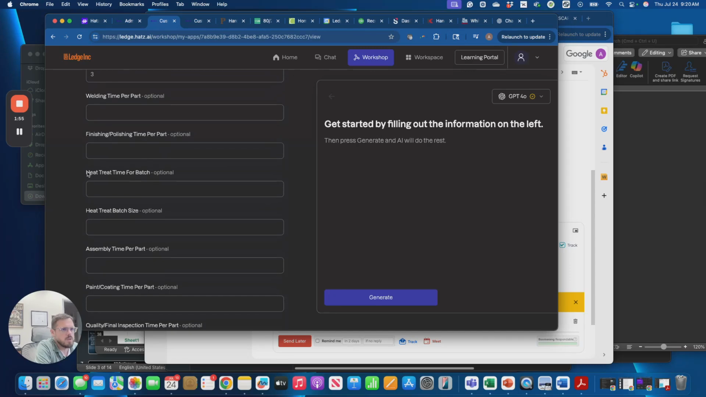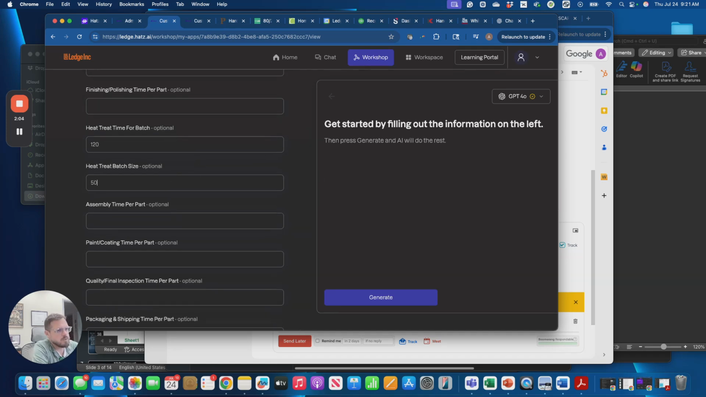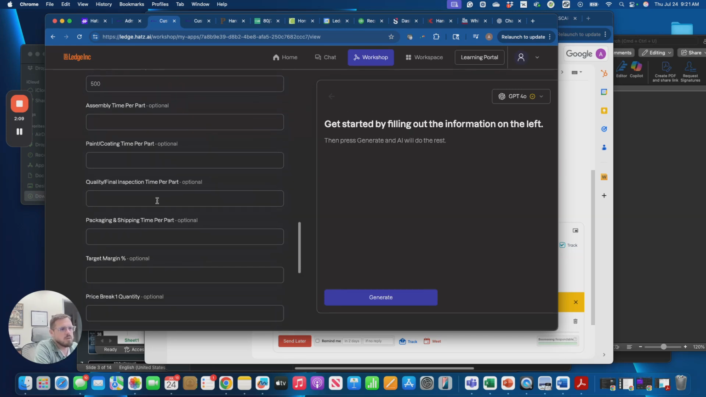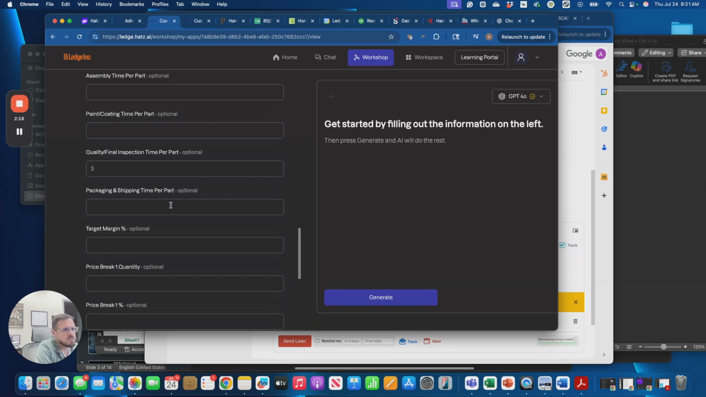Note, because they're able to batch their parts maybe for heat treatment, we can say, hey, we have a 2-hour heat treat cycle. We need to do this. But we can actually do 500 pieces at a time. Then we drop into maybe assembly, painting, and all your parts are likely going to have some type of quality or final inspection per part. So let's assume that's another 3 minutes per part, some packaging time that takes, say, 2 minutes.